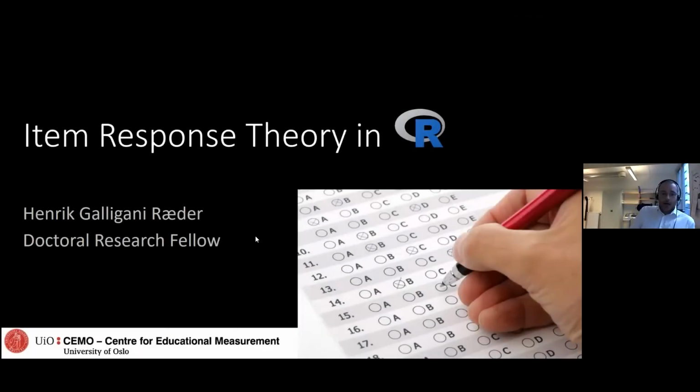So I currently work with the national testing system in Norway, which is a national monitoring system in the primary and lower secondary school, and there I work with a statistical paradigm called item response theory, which is what I will be talking about today. I work at the Center for Educational Measurement at the University of Oslo, where I'm currently doing my PhD.